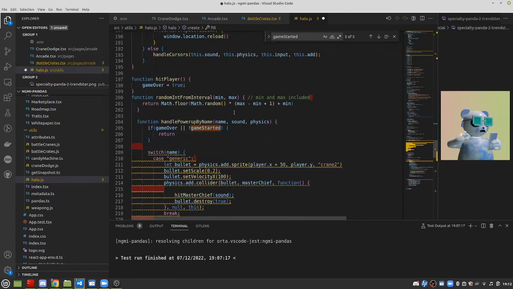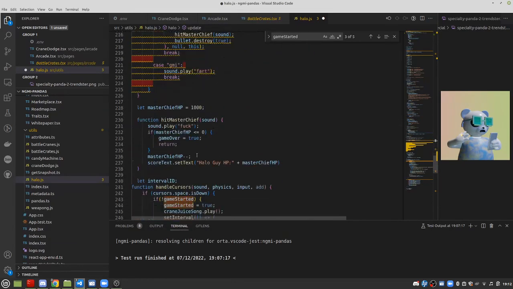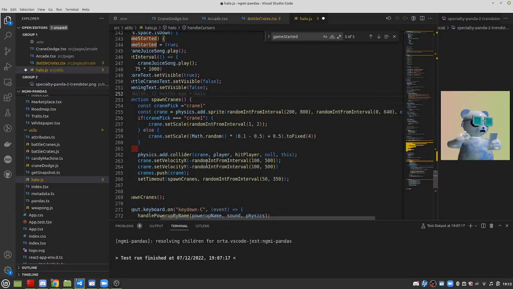How so? Where is the code? There we go. Spawn cranes is a function. It shoots cranes at us, that's what Halo guy does. You can see here, these cranes refer to names. There are two types of cranes that shoot at you, the big crane and the little crane. And I set the scale of them, which is another built-in function from Phaser.